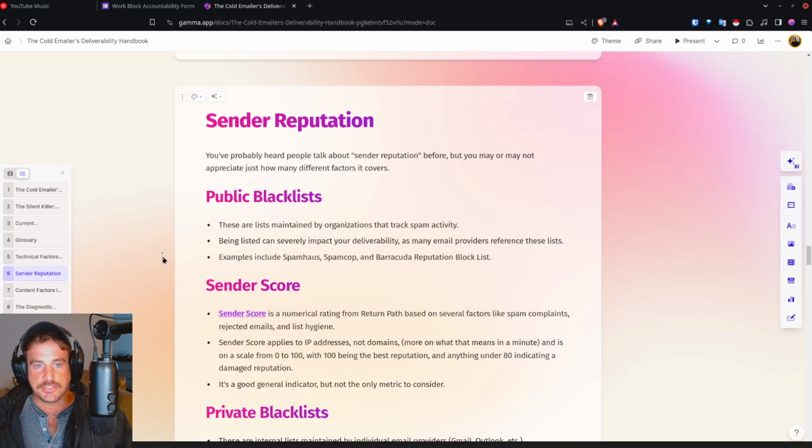So, sender reputation. You've probably heard people talk about sender reputation before, but you may or may not appreciate just how many different factors it covers. So, first of all, there are public blacklists. You're probably aware of these. You can go to MX Toolbox, or there are other tools. I link to some of them below in this document. And you can find out if your IP address or your domain are on a blacklist.